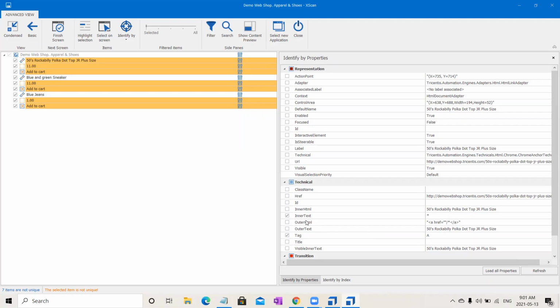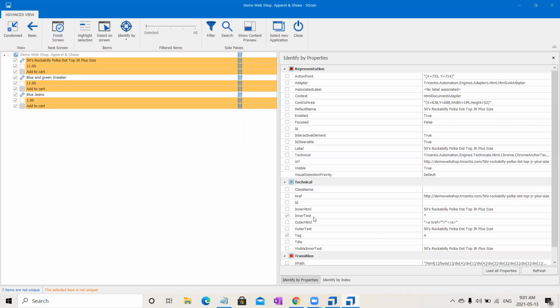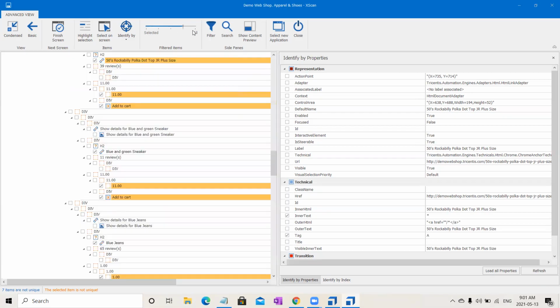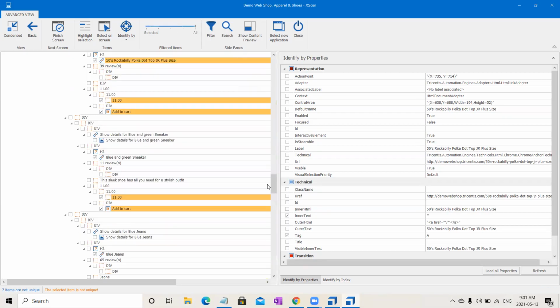Okay. So now we are unable to identify this in a proper way. So what is the other alternative that we have? The other alternative is to first get into the DOM structure. So just pull this to this end. So you are into the DOM structure now.